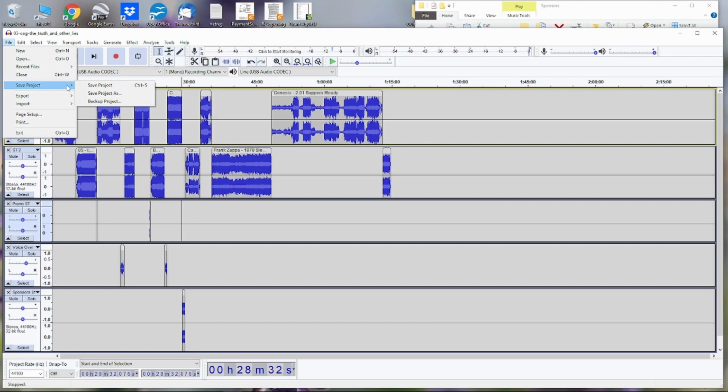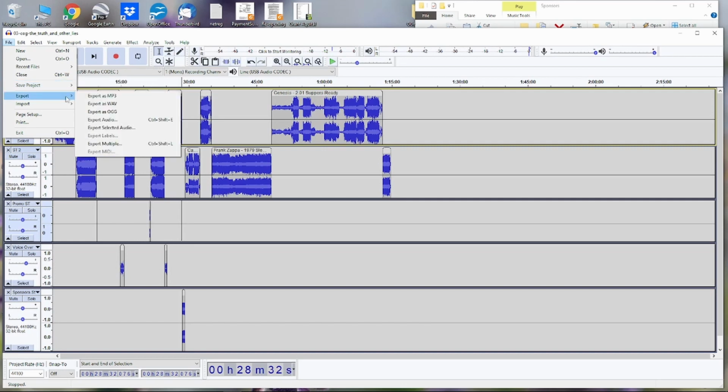So saving the project saves all the work we've done in this window, so that I can open Audacity again and it'll all be here and I can continue editing. But to actually get a file out, the rendered, finished file, I have to go to Export. I'm going to export, and as we see here, we have a collection of different file types to export to.